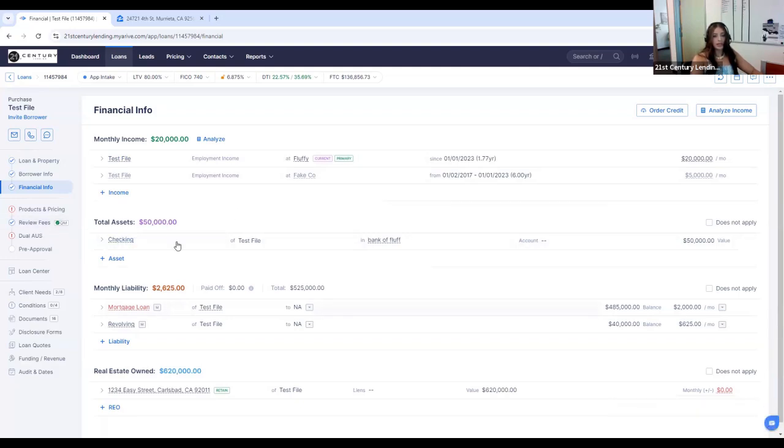As you can see, the next one is assets. So currently the borrower listed that they have 50,000 in their checking account. Up here, if you can see my cursor way at the top, it says FTC. That means funds to close. And it's saying that we need $136,856.73. So we're clearly not cutting it. We need plenty of more funds to close.